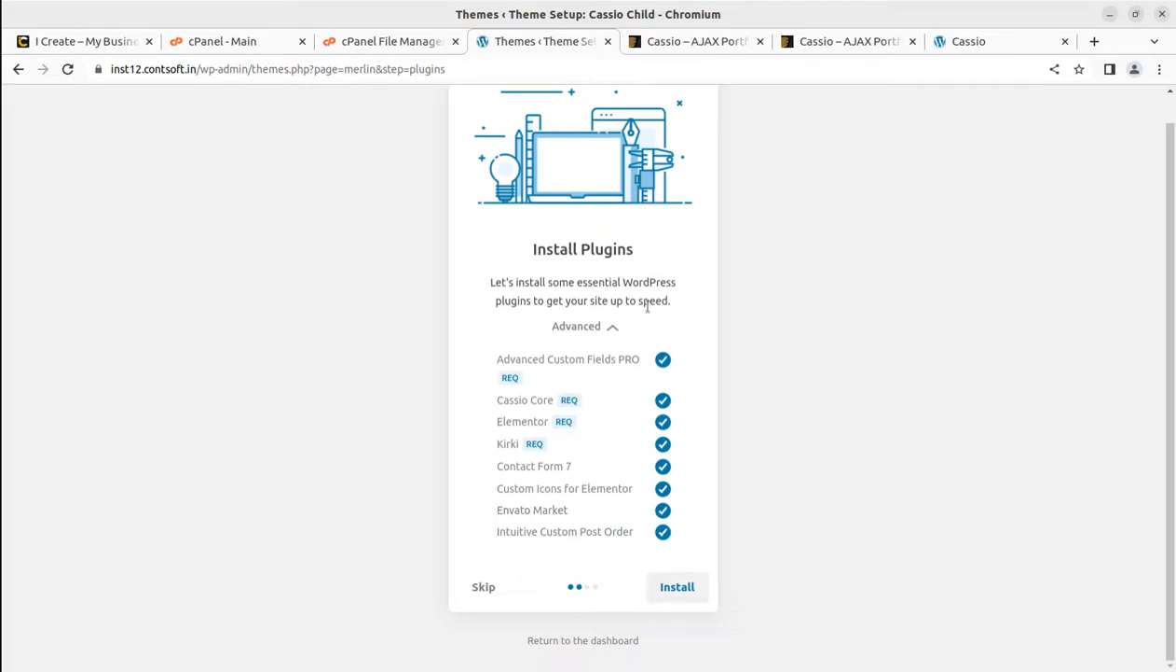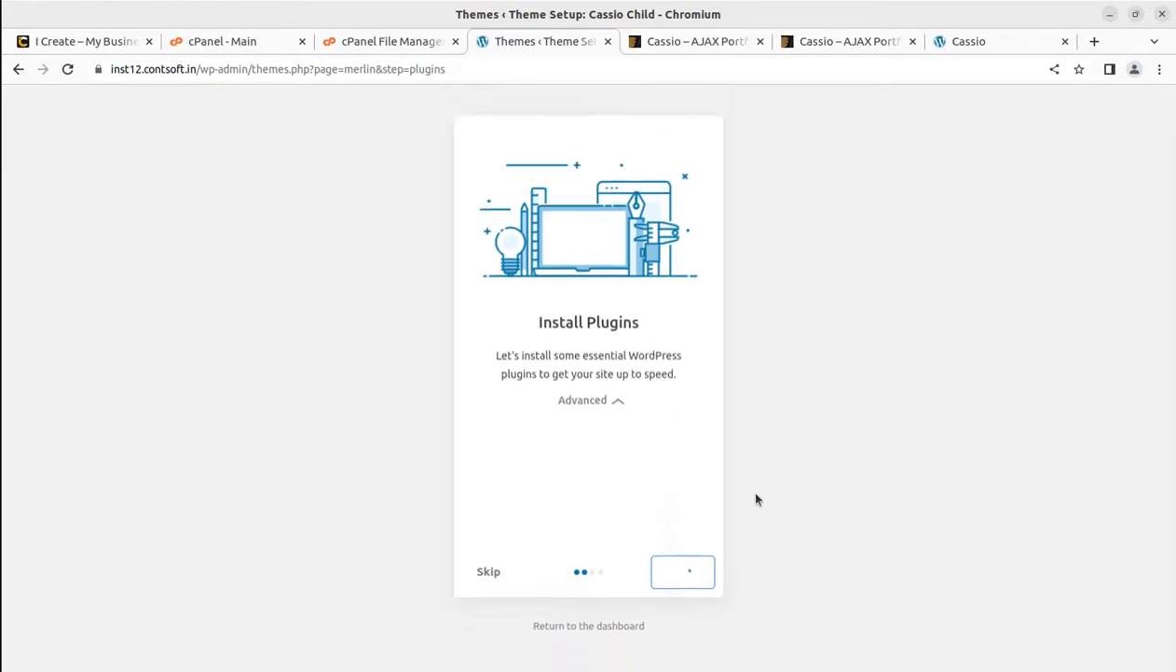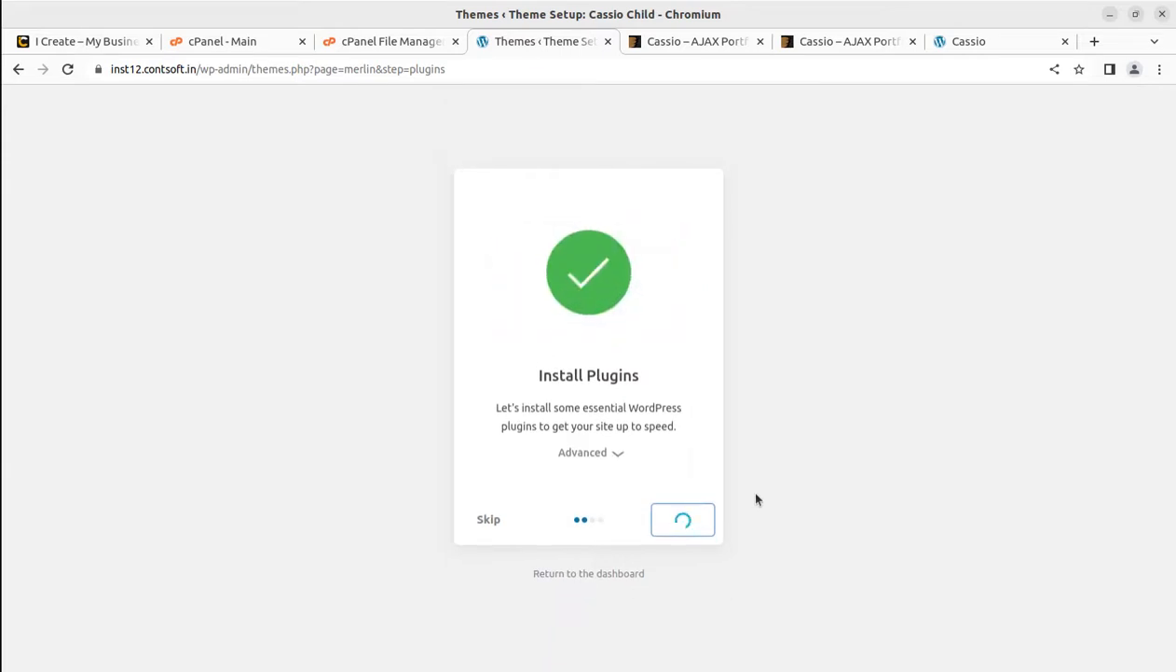So what we can do, we can simply click on install. It will install all the necessary and recommended plugins. So installation of plugins is going on, and it will hardly take a minute, I believe, and just let this process complete and wait on the screen. Kirki is installed, Contact Form 7 is being installed, custom icons for Elementor, and the Envato Market, intuitive custom post orders, and all plugins got installed successfully without any trouble.